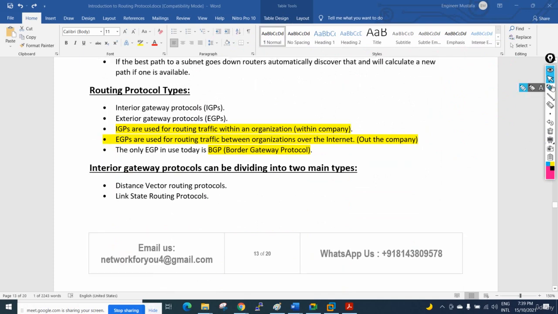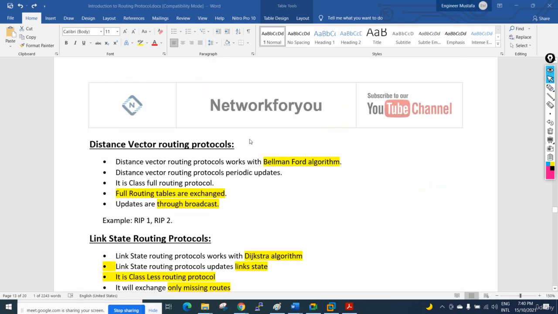And just now, as we told, we have different types of routing protocol: interior gateway protocol and exterior gateway protocol. Interior means inside the organization we are going to use, exterior means outside the company, outside the organization, and BGP is the only routing protocol which is used as an exterior gateway protocol. Then again, interior gateway protocol is also divided into two types: distance vector routing protocol and link state routing protocol.